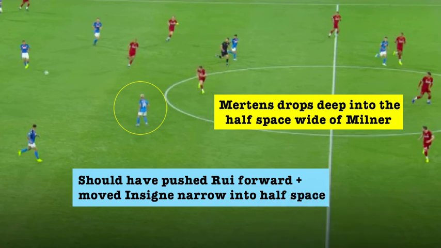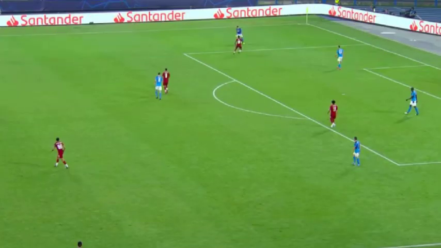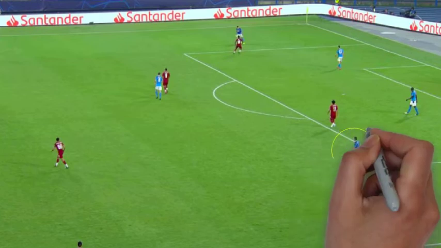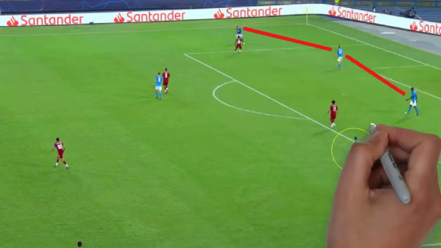In the second half, both managers altered their tactics slightly. Ancelotti instructed Di Lorenzo to drop deeper while Rui pushed further ahead on the left flank in order to create a back three with Manolas in the middle and Koulibaly on the left.